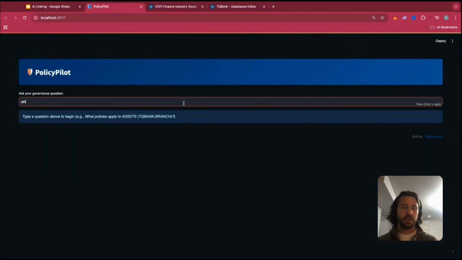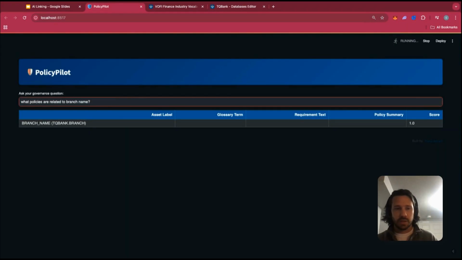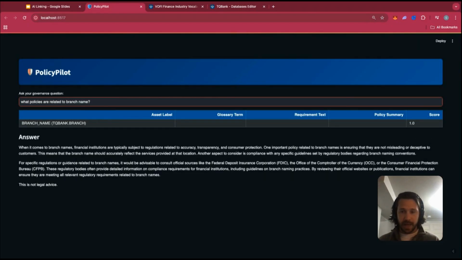So, for example, let's say I want to say what policies are related to branch name. Say I'm working with the data column headers, something about branch. I'm working with data about bank branches. This will return a data asset called branch name, but we haven't mapped it to anything yet. And so it doesn't have anything else. It just has the branch name. This is, by the way, a fictional bank we're working with called TQ Bank.